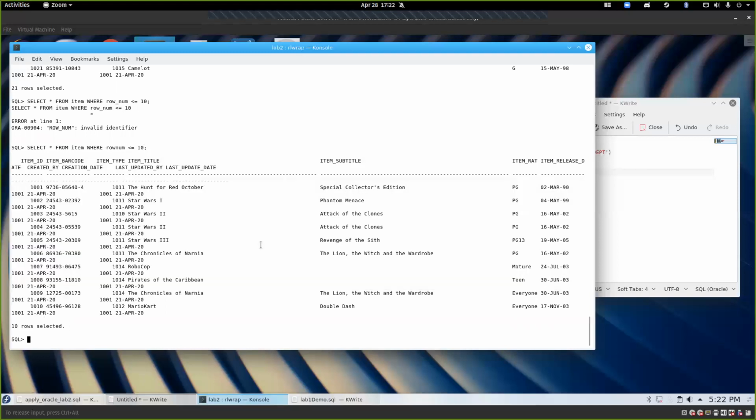That way we don't have to scroll up and try to find the columns. So if we look at this now, you'll notice that we have our item title, like Hunt for the Red October, Star Wars 1 through 3, The Chronicles of Narnia, Pirates of the Caribbean, and so on and so forth. And then we also have this item release date, right? And that's the date that the movie came out.